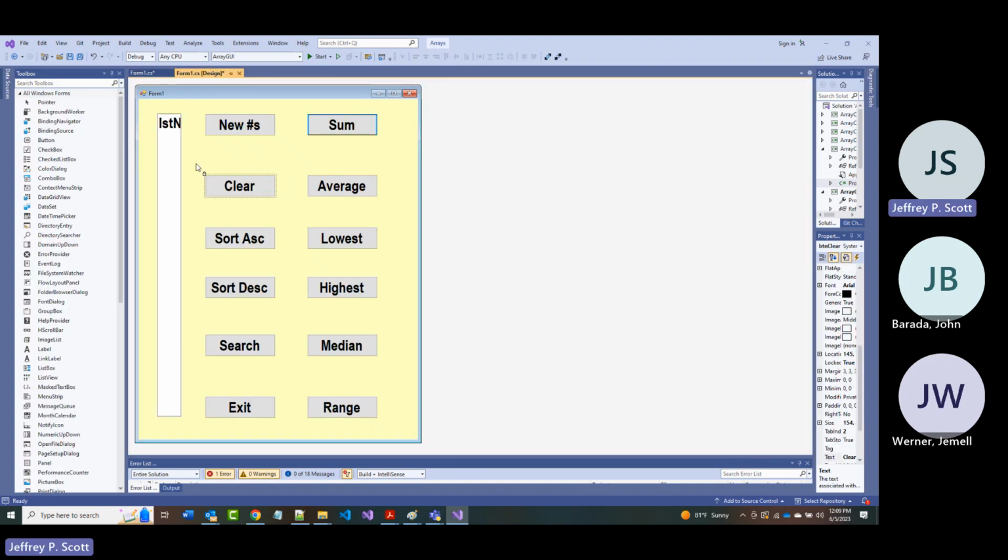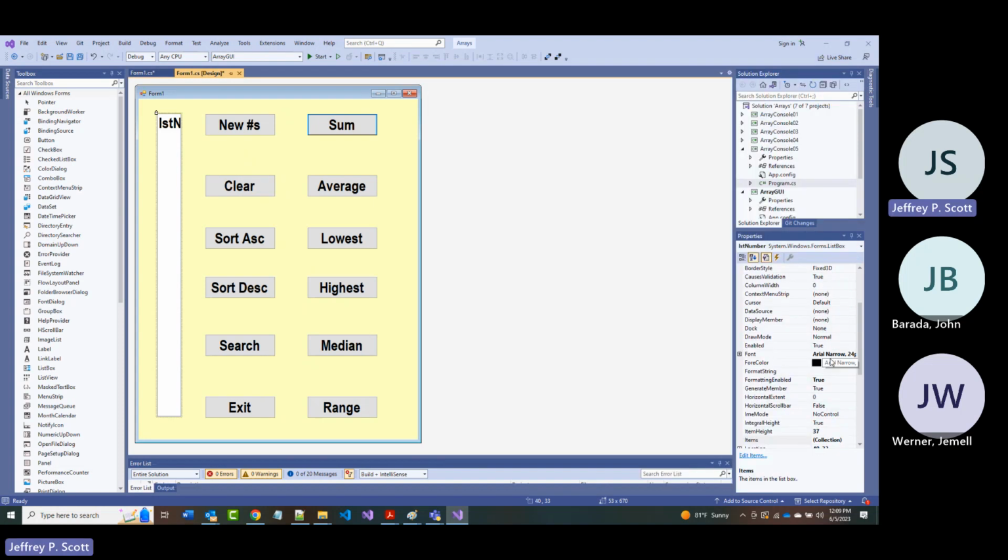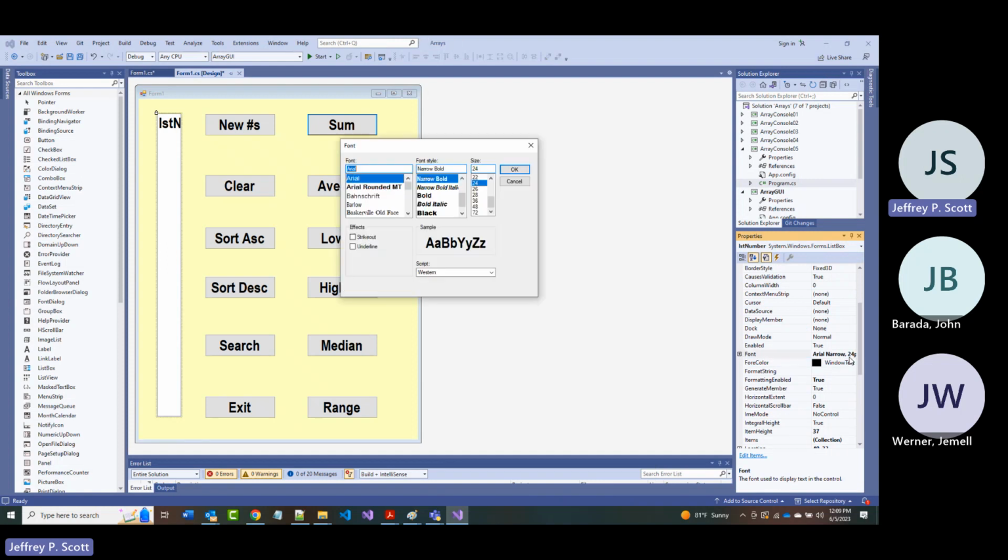Now, let me go back here and let me make these smaller, the numbers that are in here. Let's try making them about half the size they were. So I'm going to make them, in fact, let's make them 14.